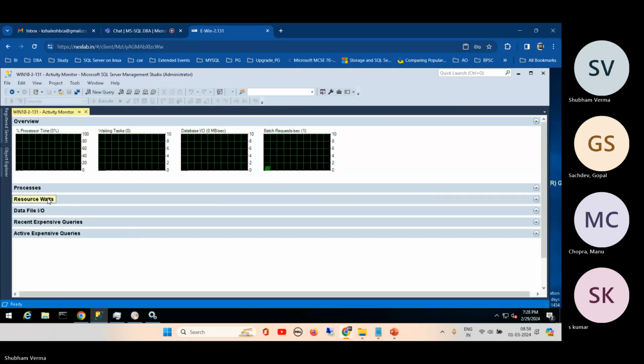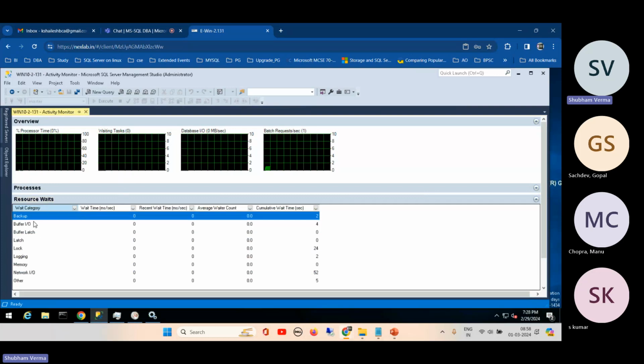Then resource waits: buffer, backup IO, buffer latches, lock, memory, or other. Which category is it waiting for? Sometimes we face that SQL queries are performing very slow. So basically they are waiting for some resources, and that's why the query output is getting delayed. This is a blank server, basically no hits from different networks and different resources, so it is showing 0000. It is not waiting for anything. Basically, it's fine. And the wait time is in milliseconds, basically ms per second.